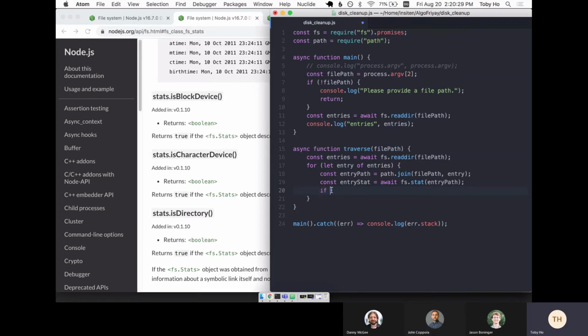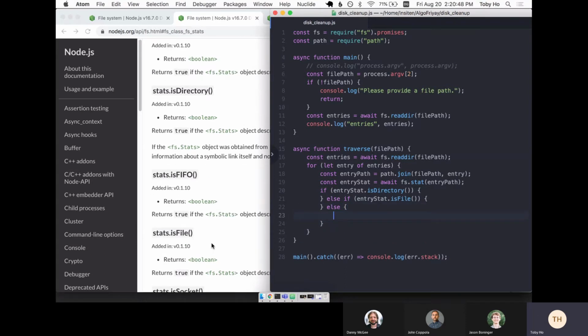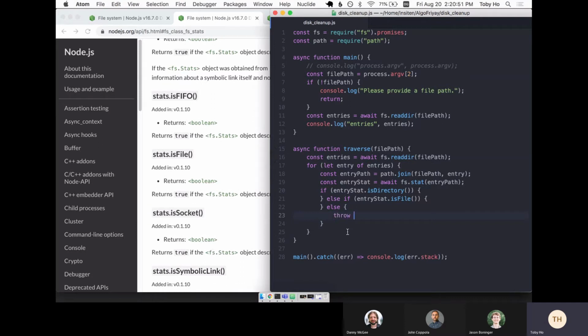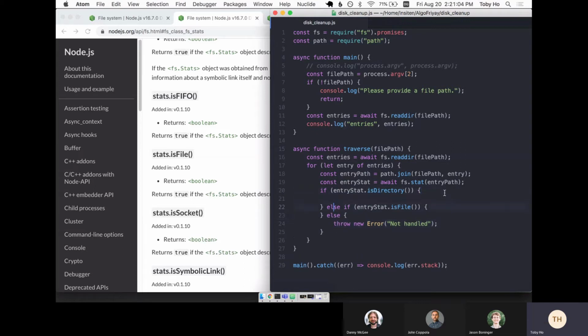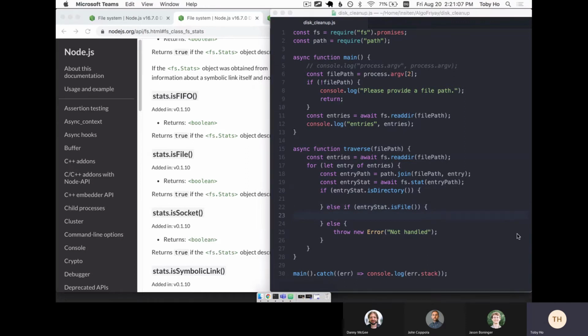So what I'm gonna do is ask, hey, is this a directory or is this a file? And what if it's neither of those? I don't know what that means, but I'm not gonna worry about it. I haven't come across a case where it's neither of those. I'm just gonna throw an error, and if I'm wrong about that, I will get this error.